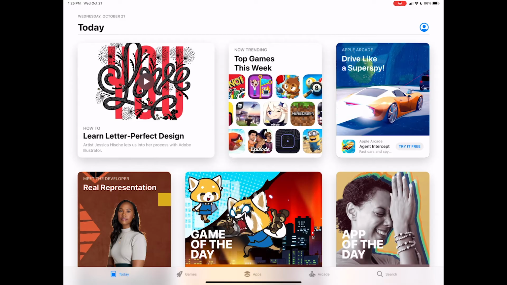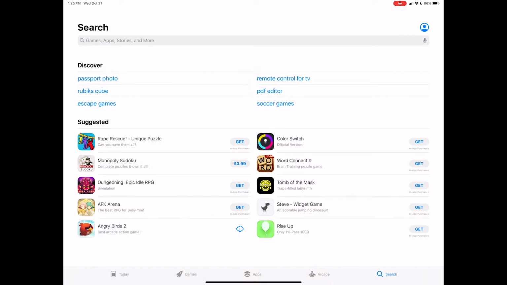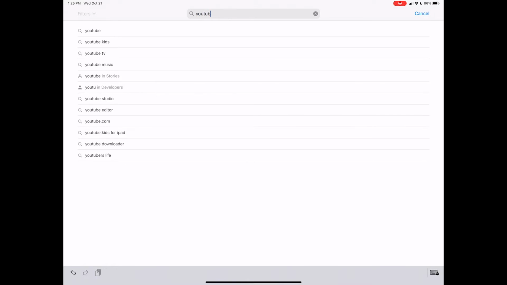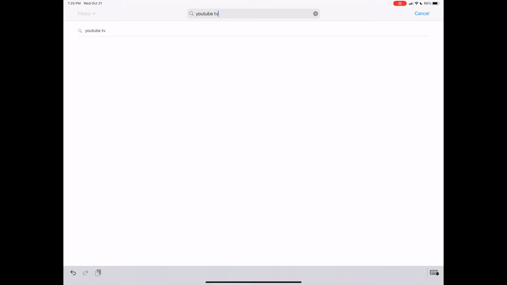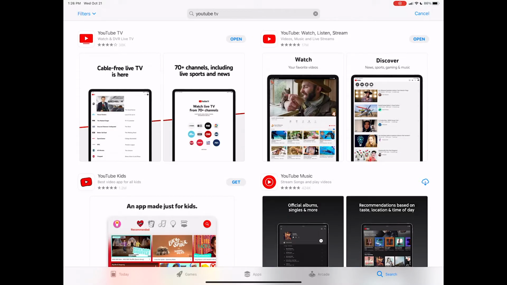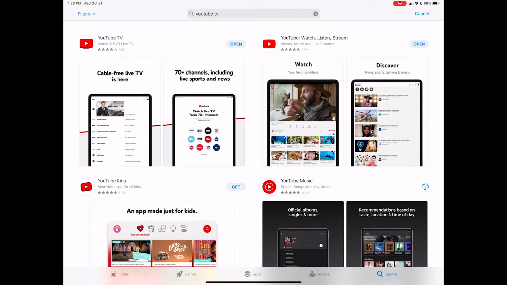So in the App Store, you'll click on Search, and then you'll click on the bar and type in the words YouTube space TV, and then just click Enter or Return. What's nice is you'll see all the different apps that are available, and you'll choose the YouTube TV app. Mine says open, which means I already have it downloaded on my iPad.